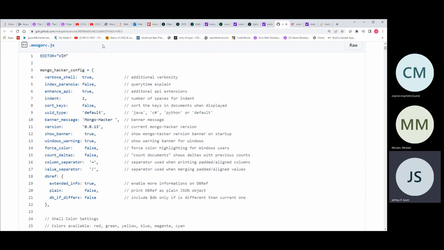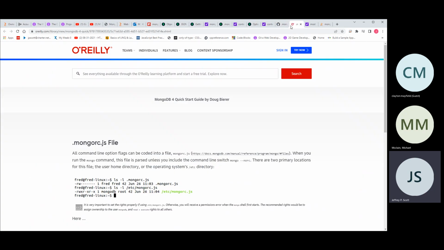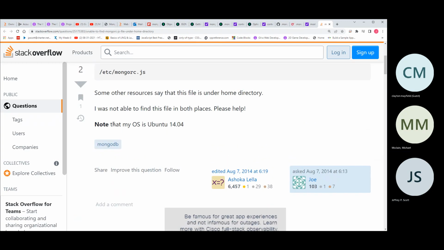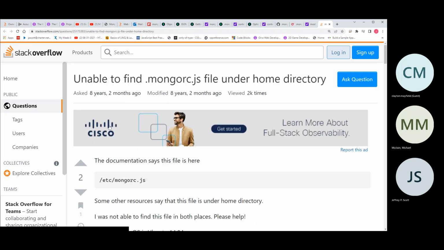Now, so I kept looking, and I was following all sorts of threads online, and one of them said, this guy says, where is it? Unable to find mongorc, and it doesn't matter if it's the sh one or not.